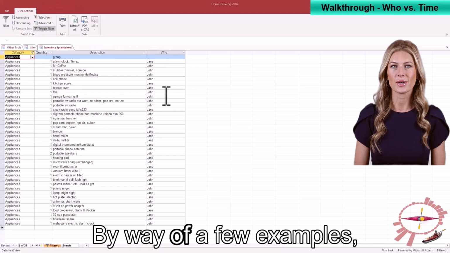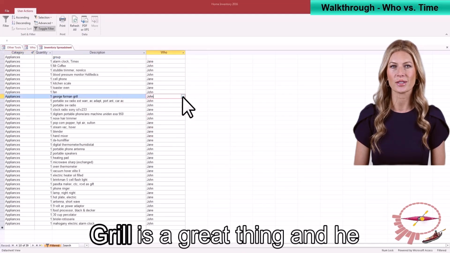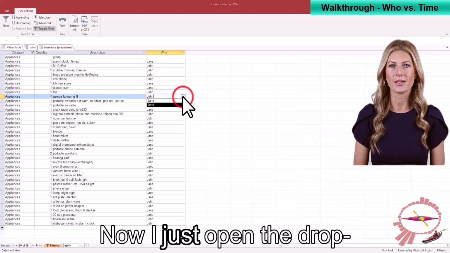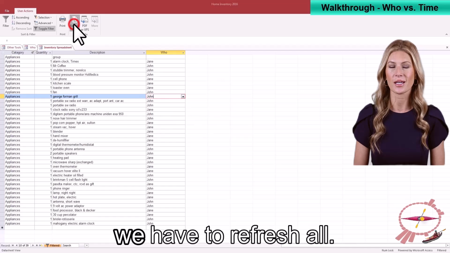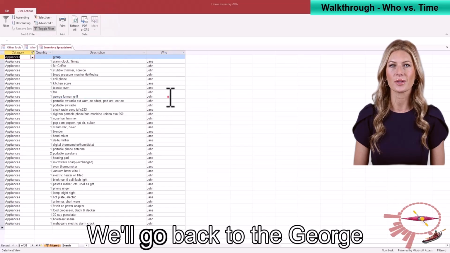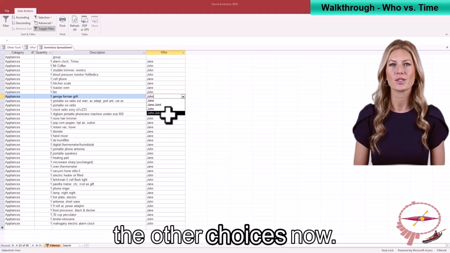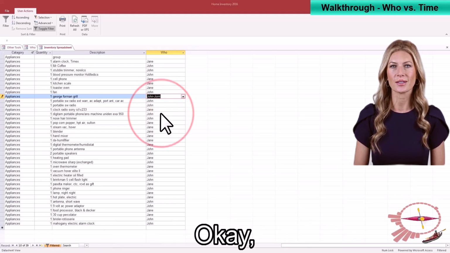Who column. By way of a few examples, let's say that John thinks the George Foreman grill is a great thing, and he decides to declare it. Now, I just opened the drop-down, and you don't see anybody else listed there. We have to refresh all. We'll go back to the George Foreman grill, open the drop-down, and there are the other choices now. John brought it in. We're going to make it John Joint, okay?